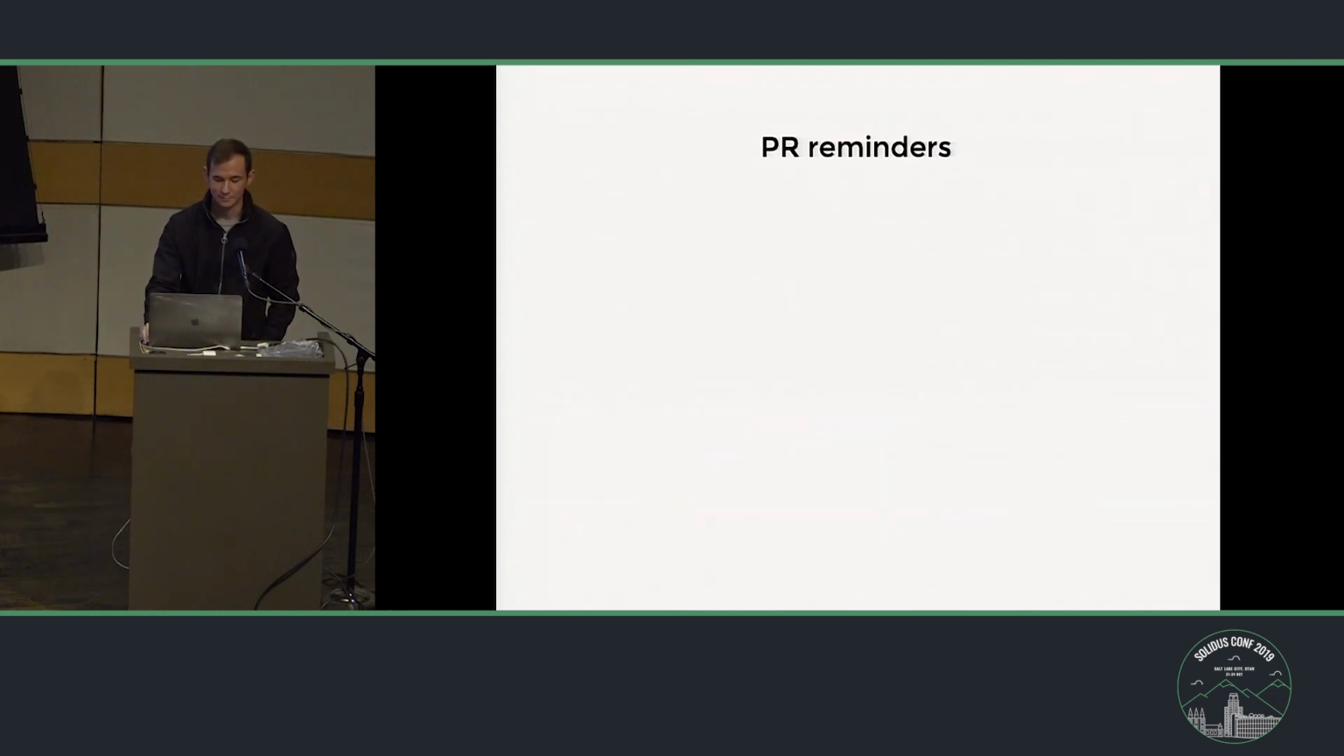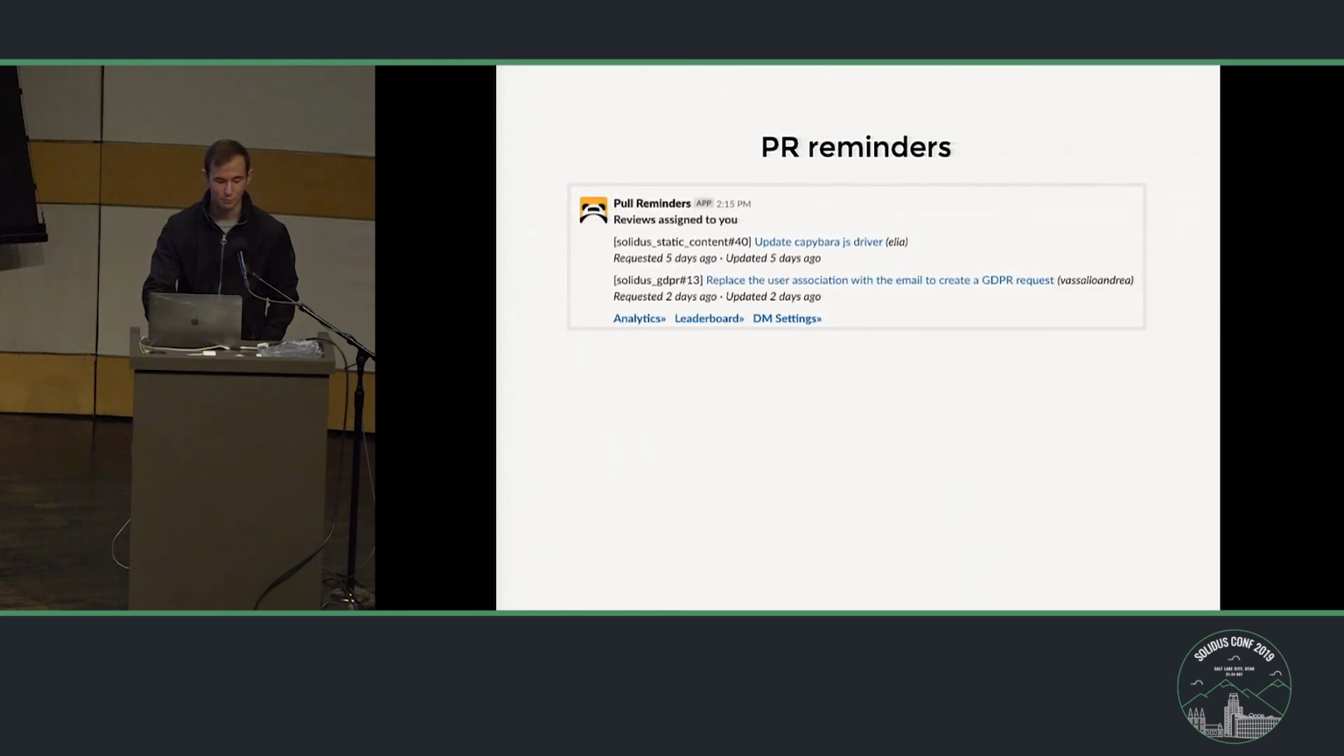One more problem we've seen is that maintainers are having a hard time keeping track of pull requests for their extensions. And so for this, we used the pull reminders and we installed it in the Solidus Slack organization, which means it's now available to all extension maintainers. What this will do is it will ping you on Slack when you get a new pull request review, and it will continue to bother you periodically until you can take action on that pull request. Of course, you can decide which notifications you want to receive and how many you want to receive, but we strongly encourage you to leave this on so that it does the work for you and you don't have to keep track of pull requests manually.